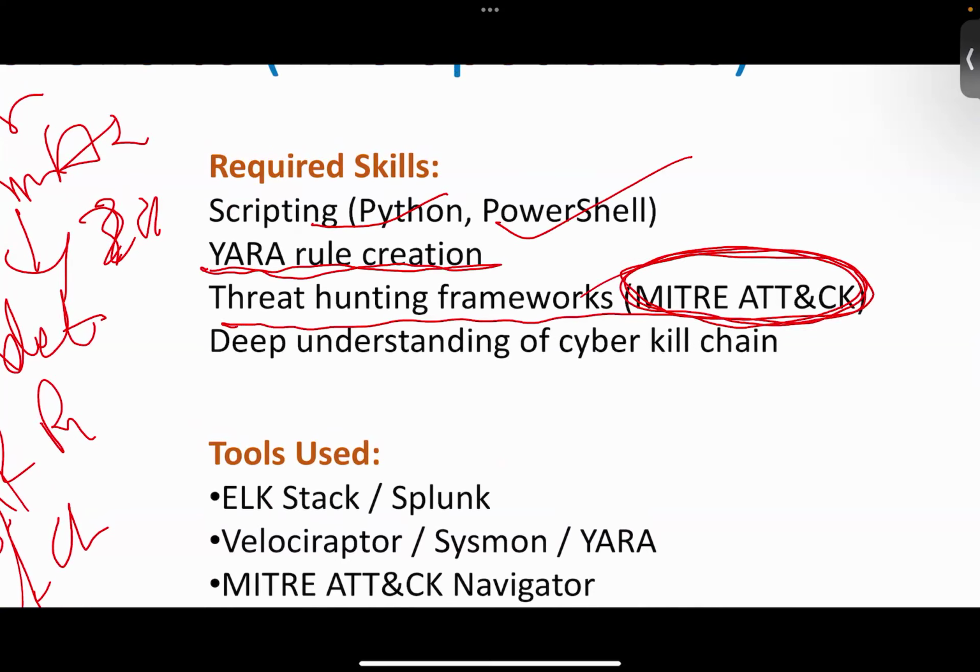Okay. So the framework, yes. So I will show you. If you want, I'll show you now, one minute.